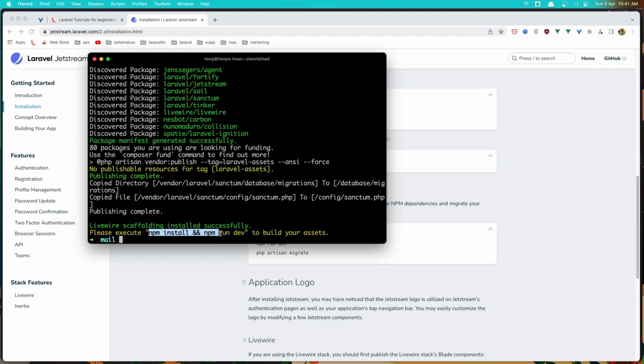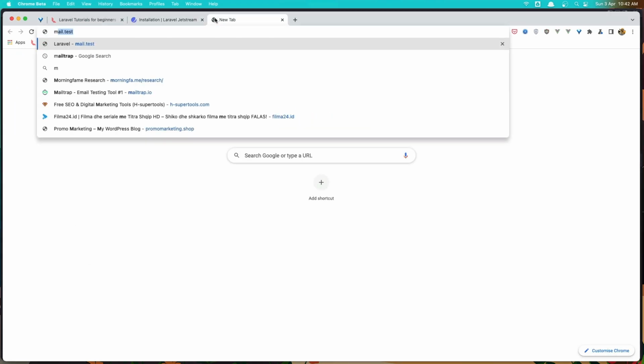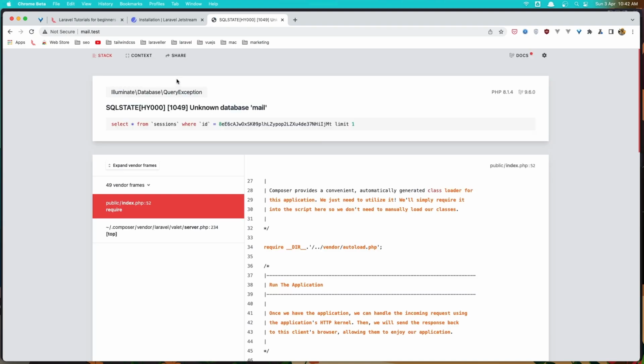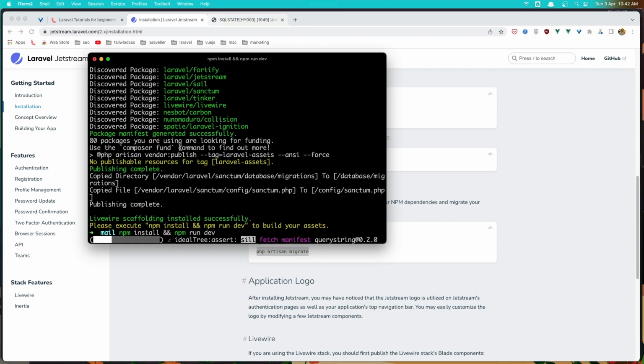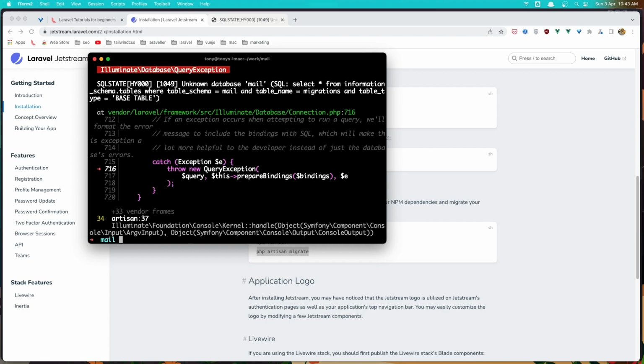Okay, let's run npm install and npm run dev, copy, paste here. And now if I go to the mail.test, we need to run the artisan migrate. So just wait for the npm. Okay, run php artisan migrate.